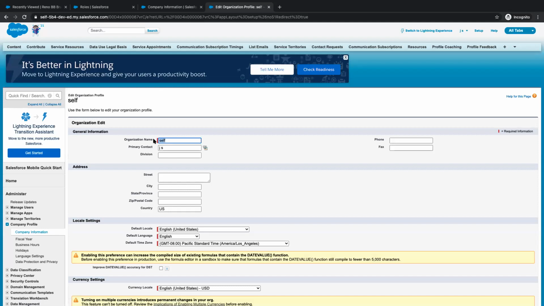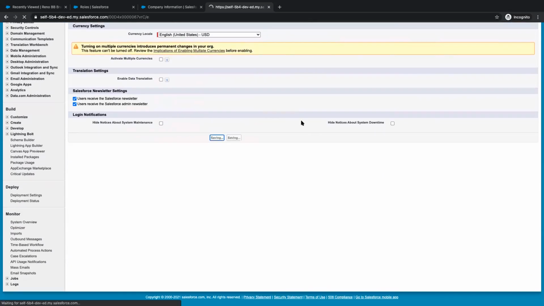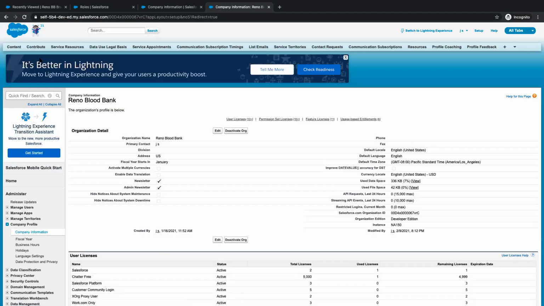You can give it the name as you wish. So, no, it's just a Renault organization. Renault CEO. Blood bank, I gave. So Renault Blood Bank is the organization, under that the CEO is there, and then multiple people are reporting under. So now it is good, right?